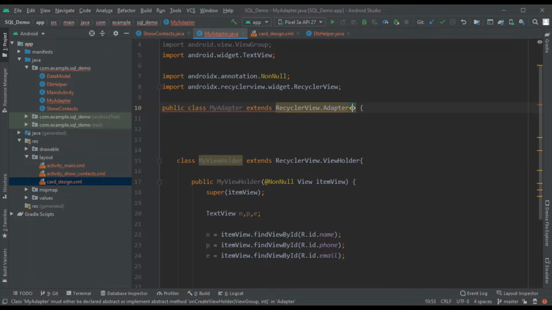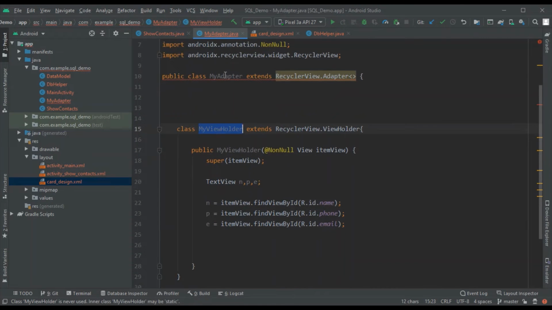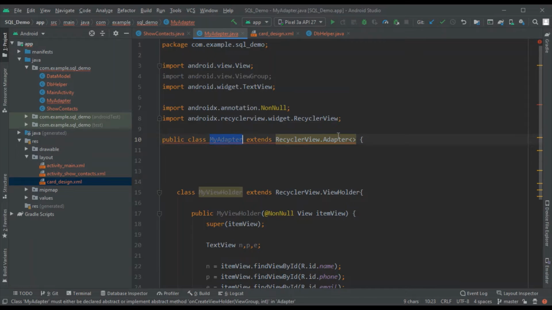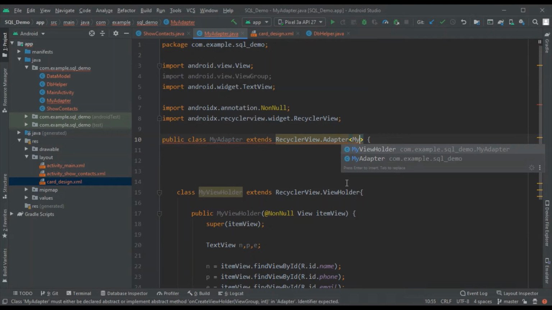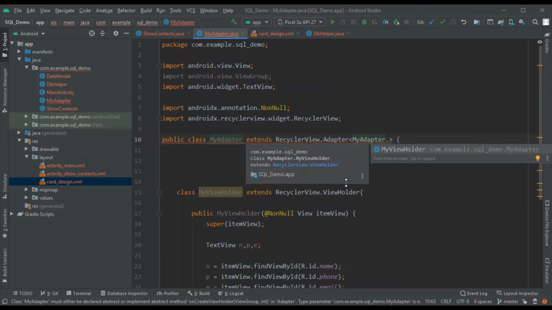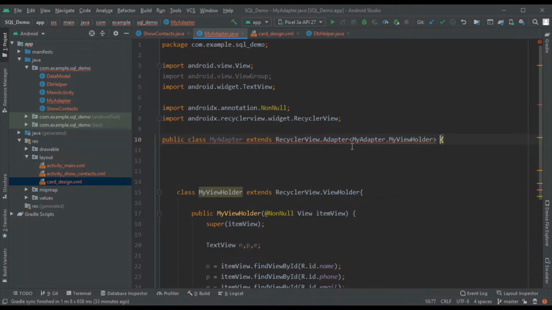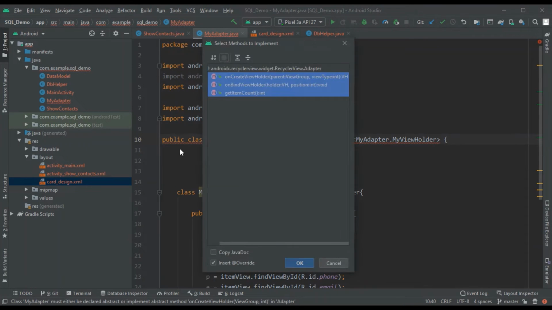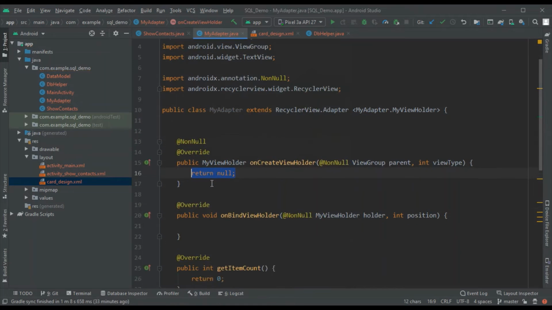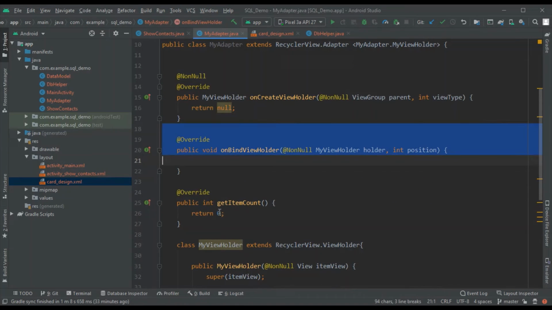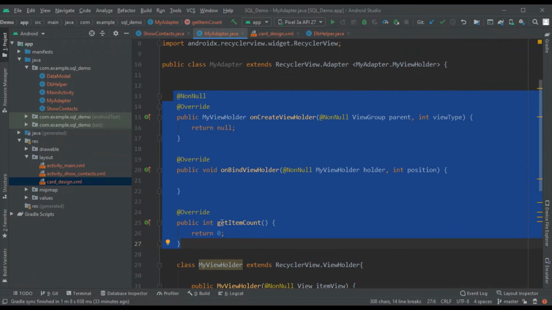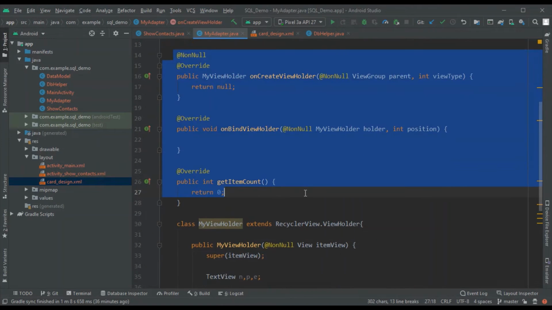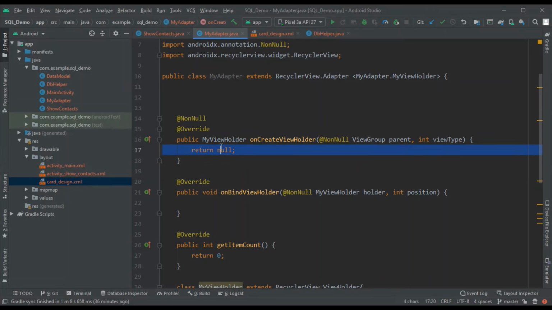Now in this angular bracket we need to pass my view holder. Since this view holder is present in this class only, I'll just take the class name, MyAdapter dot, and access my view holder, so I'll pass that in. Okay, so now this is fine. Just go here and do implement methods. All three methods will be selected, and these three methods we have to implement. This much is written over here. Now we'll come back to this adapter.